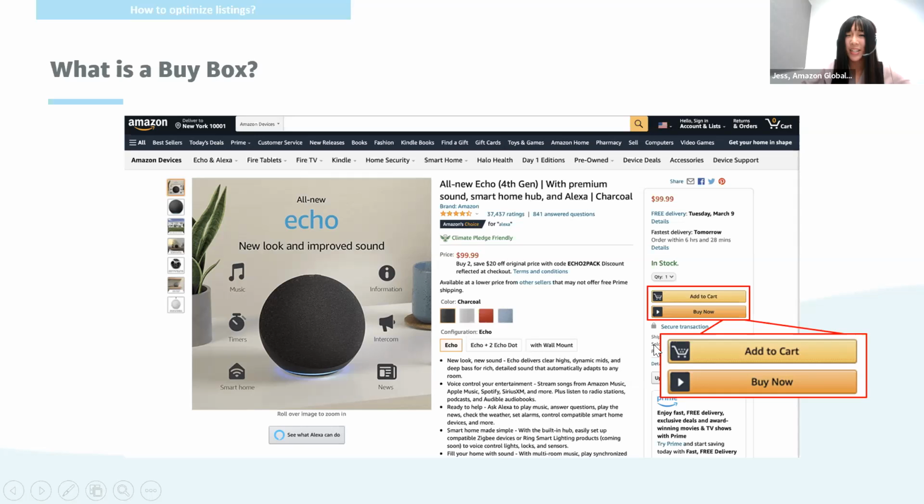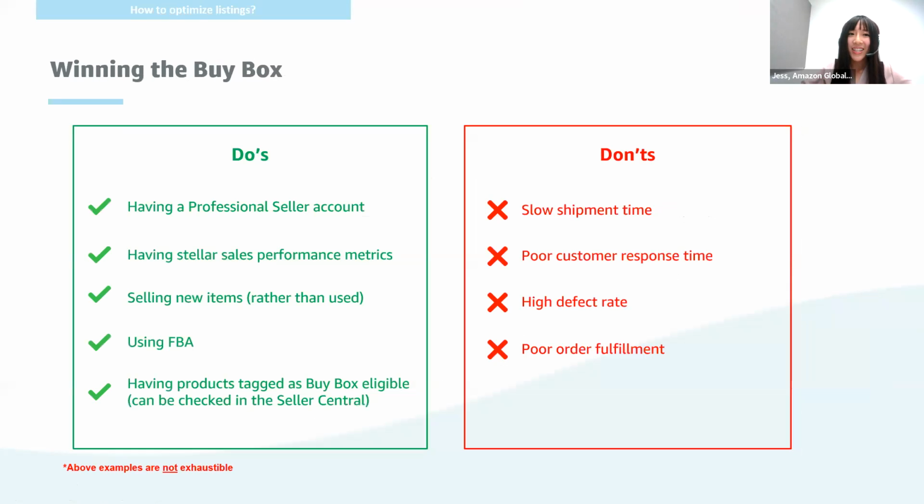The buy box actually needs to be continuously earned and won. It's not a one-off event. You may get it for one month, but subsequently you may not get it if you don't stay competitive. So here are some do's and don'ts if you want to win the buy box.